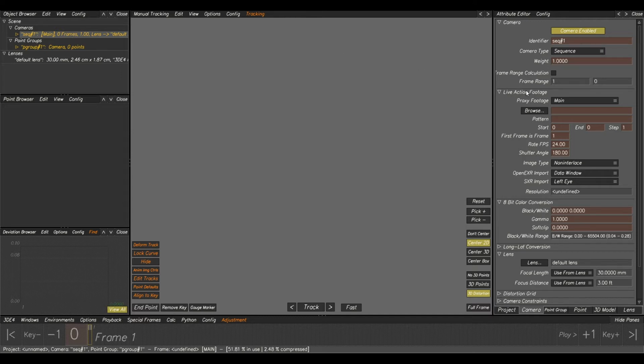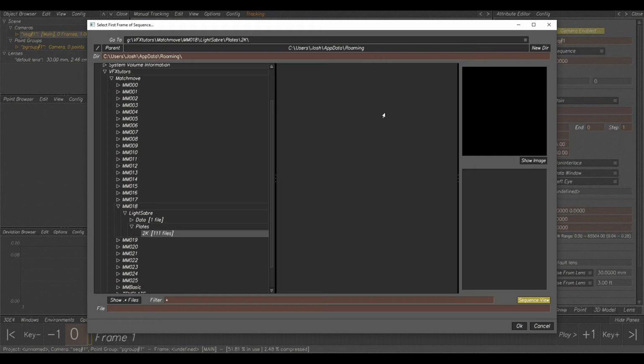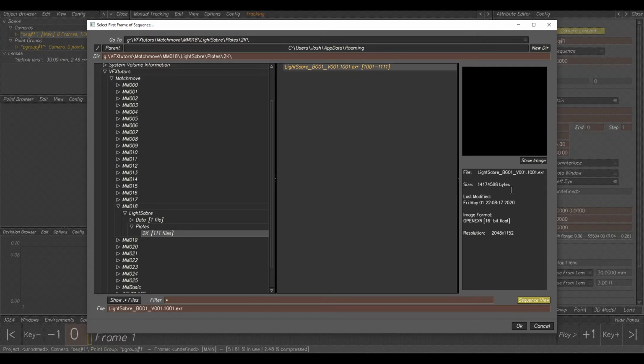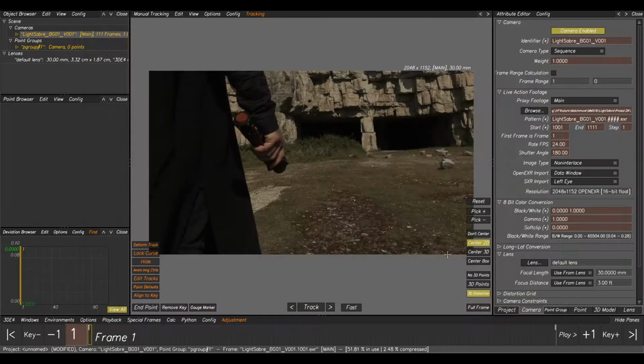So first of all, I'll go to my sequence 1 camera at the top left, and I'll go to the right where it says live action footage and select browse, and I'll navigate to my image sequence. So lightsaber, good plates, and these plates are actually 2K plates. If you select on, they'll show you the resolution. These are 2048 by 1152.